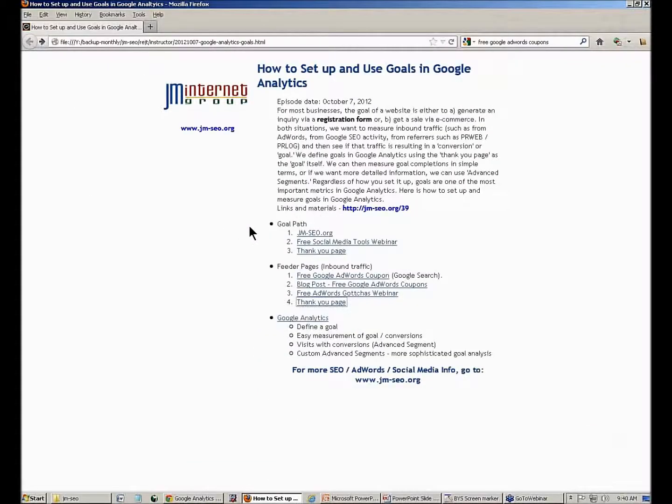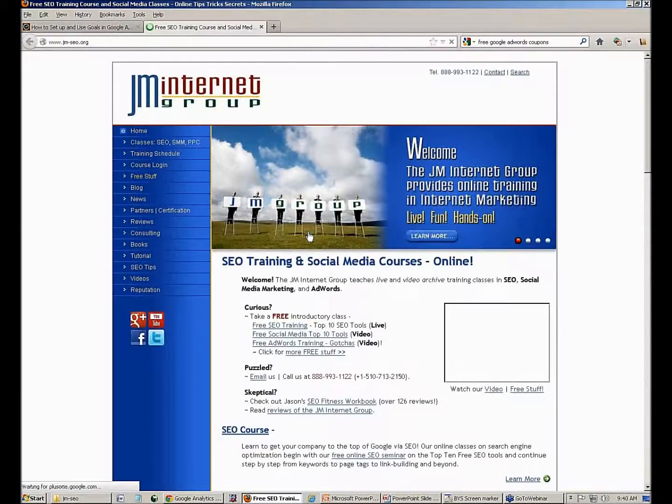So let's pop over here to our instructor links. All the instructor links are on our website at 39, so jm-seo.org/39 will get you to the links, or they're in the YouTube description. So let's talk about this goal path. So I'll go to our website and I'll show you the goal path.